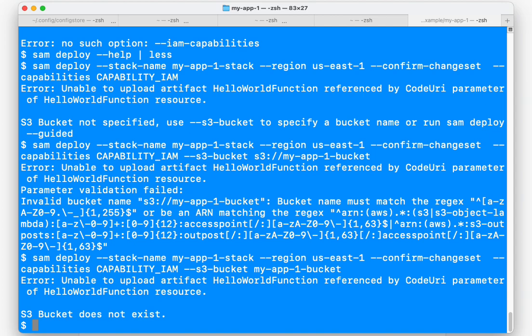Alright, let's create a bucket. Anybody knows how to create a bucket? Luckily I do. Let's do it. AWS command S3 MB for make bucket. Now in this case I need to give it the convention. S3 colon forward slash forward slash. And what did I call it? I called it my app one bucket.